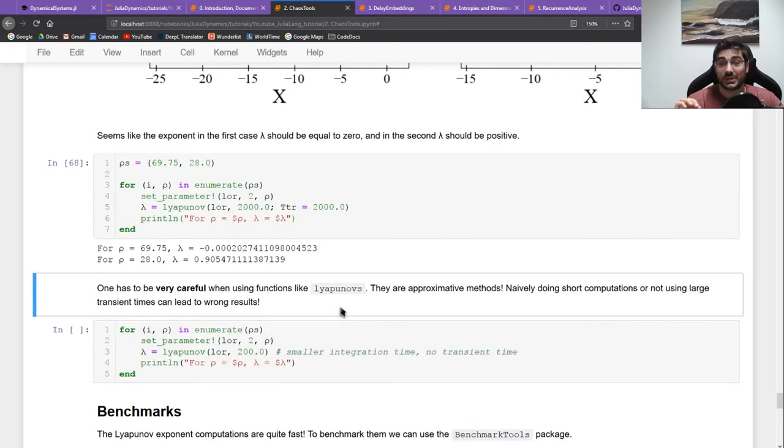Now, I want to stress something which is very important, and this is that one has to be very, very careful when using these functions, like for example Lyapunov or Lyapunovs, because these functions are approximative methods. They do not give you a guaranteed result or a universally true result, not even by a long shot. This means that if you naively do a short computation or you don't have enough transient time, then this can lead to very wrong results.